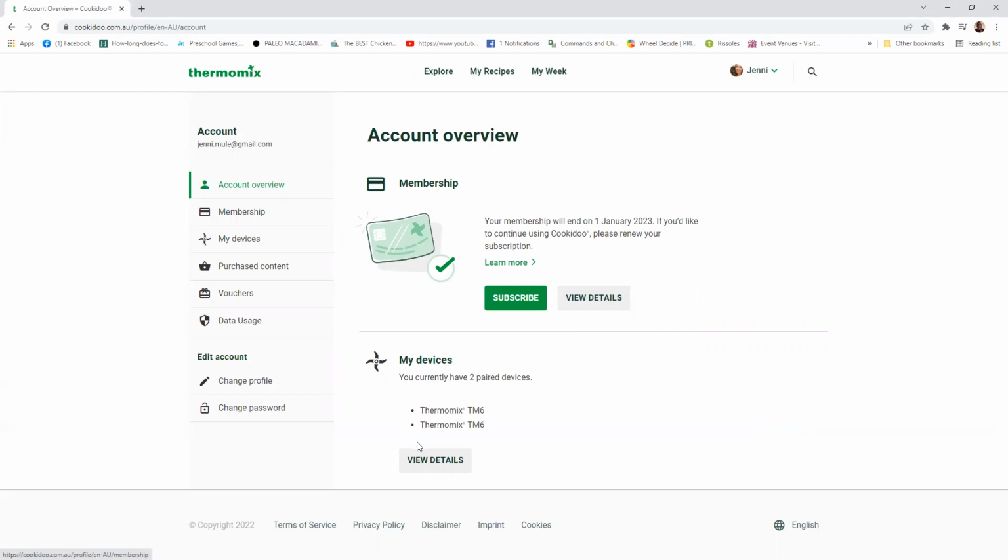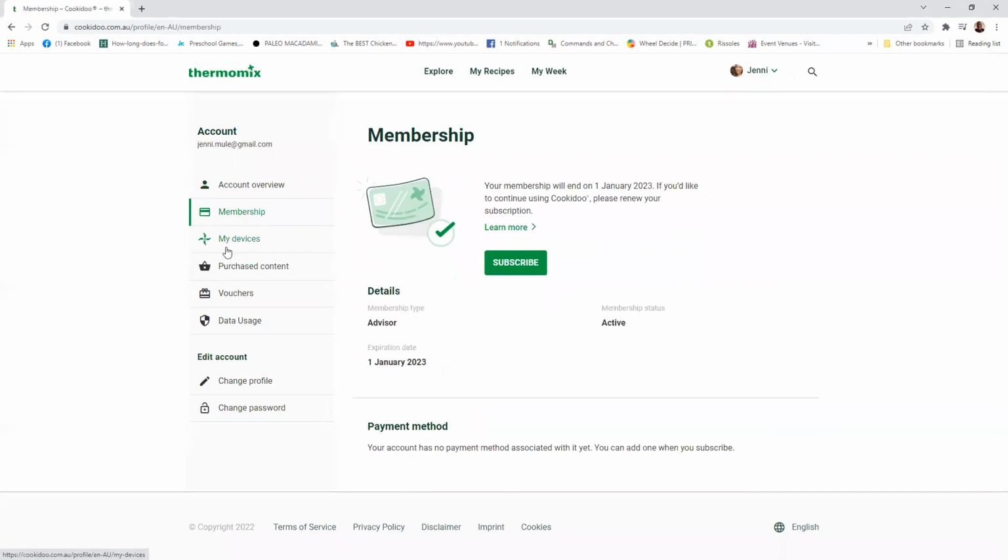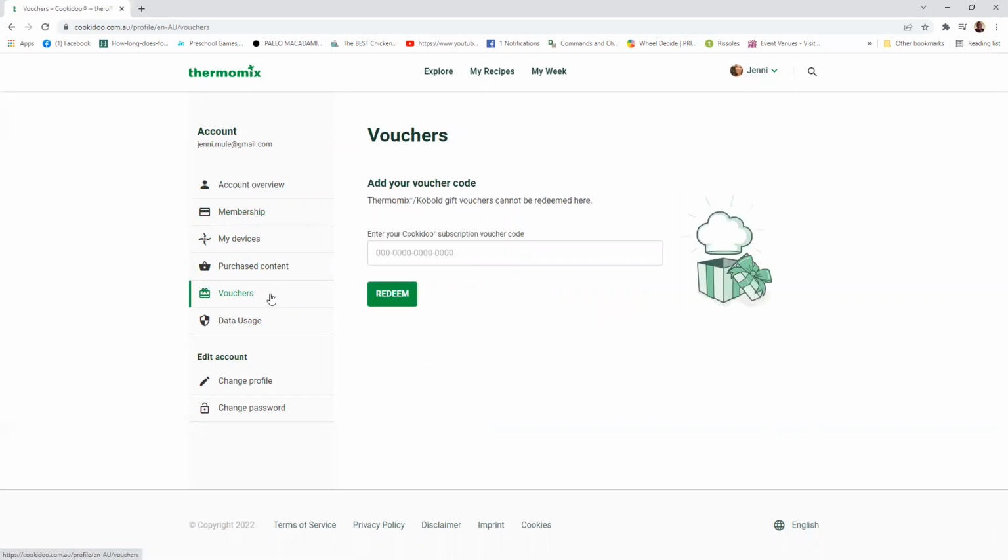I could click in there and view the details. I can also see that I have 2 devices currently paired to this Cookidoo account. I could go in and see more information around my membership in a bit more detail. I can also go through and look at more information on my devices, including serial numbers. I can have a look at content that I may have purchased in the past. I can also add any vouchers. So you may have a Cookidoo voucher, for example, or a gift voucher, and you can redeem it there. I can have a look at what data usage, and then I can also go through and edit my password and my profile details.